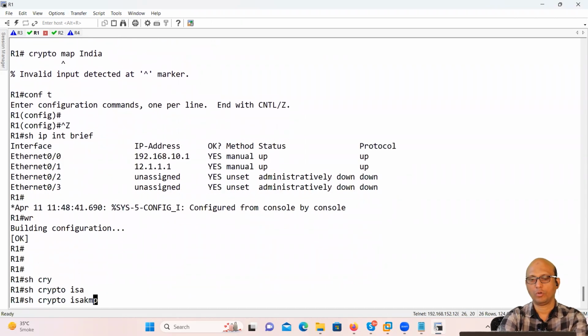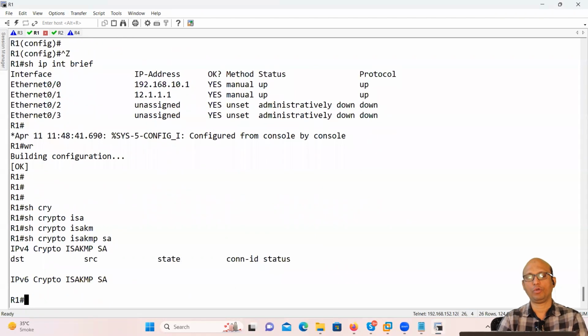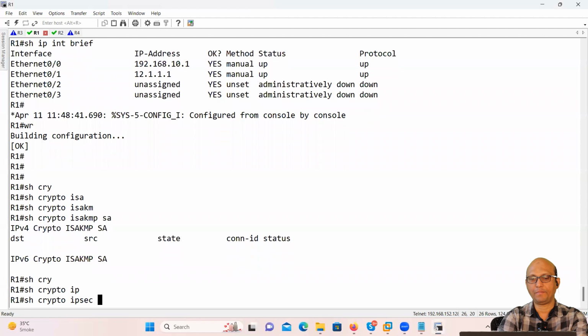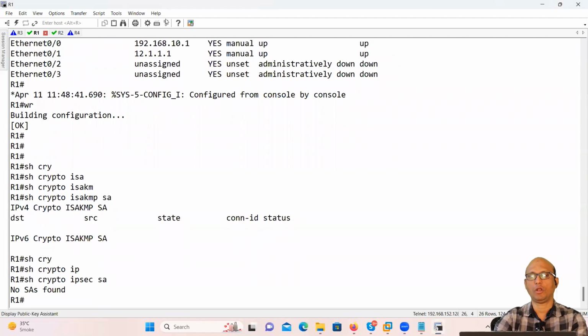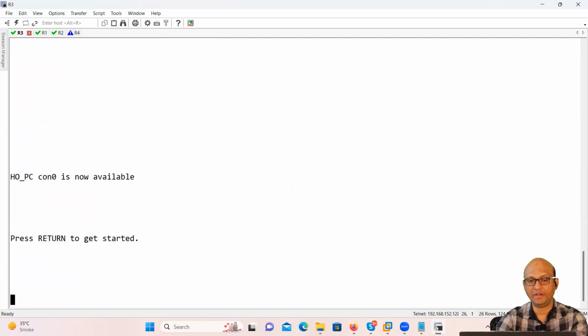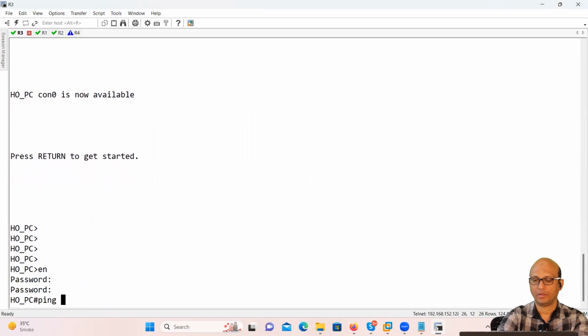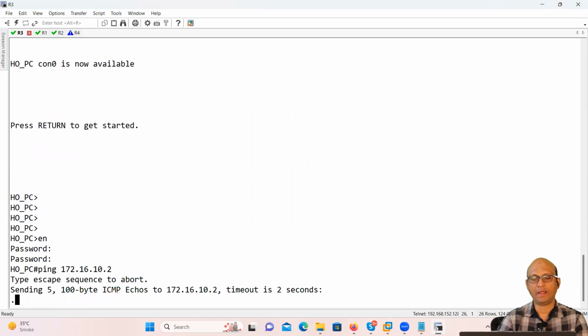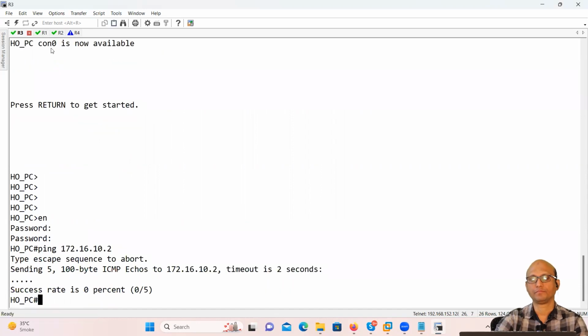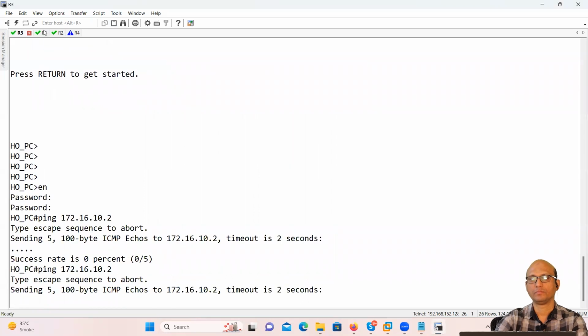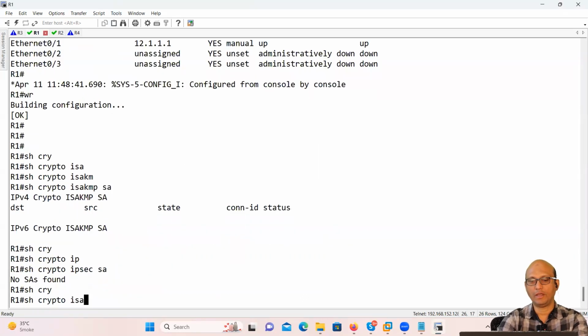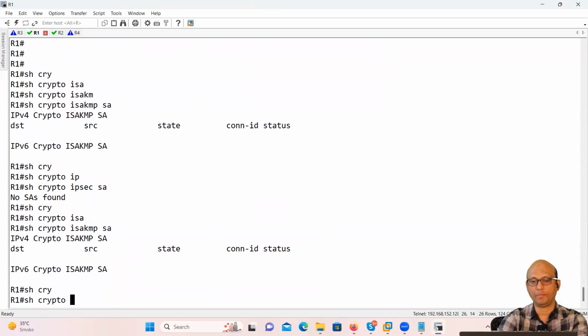Show crypto ISAKMP SA. First, looking at the phase one, show crypto IPsec. So phase one and phase two is not up. So let's send some interesting traffic from here. So I say ping 172.16.10.2. The first packet will be dropped. Second drop, should work. Let's see. Show crypto ISAKMP SA. Not there. Show crypto IPsec SA.